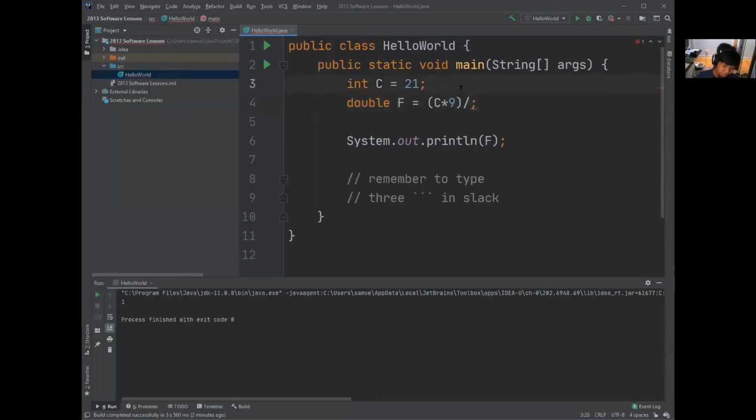Just really quickly, let me go over something. When you're doing division, like 9 over 5, make sure at least one of them is a double, or both of them are doubles. That was a really big mistake that I saw. Even when you're doing something like C times 9 over 5, this looks like it should work algebraically, but C is an integer, 9 is an integer, you multiply them together, you get an integer. So at least make one of them a double, or you can cast it. Just keep in mind that's something that catches a lot of people off guard. So be careful.